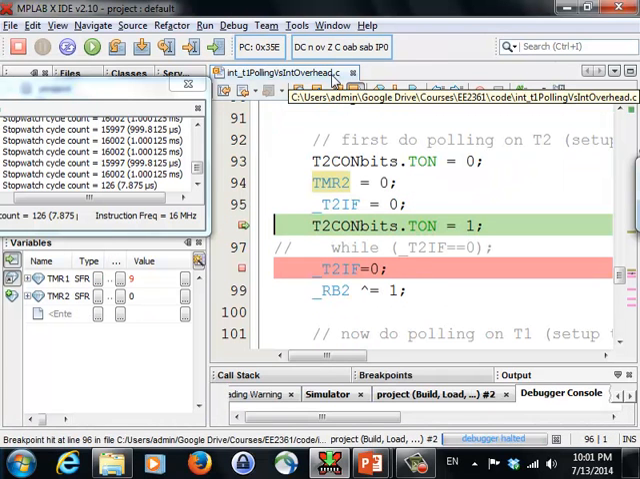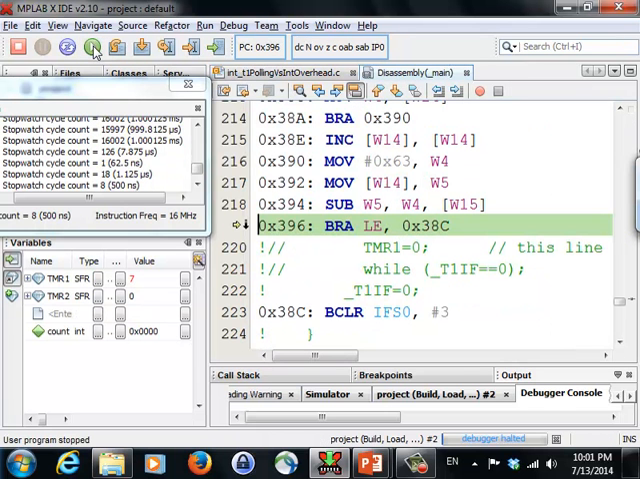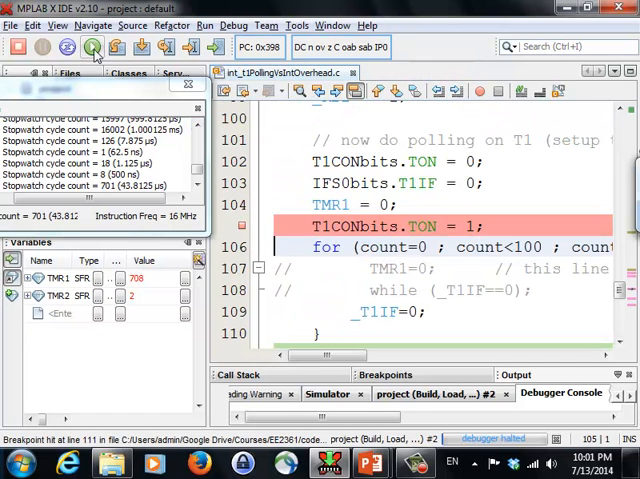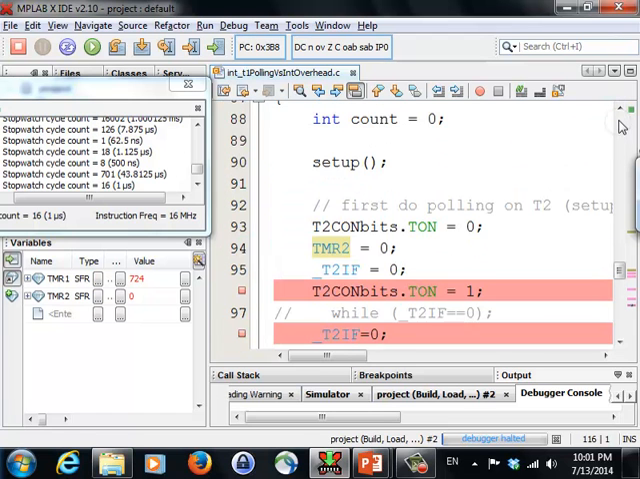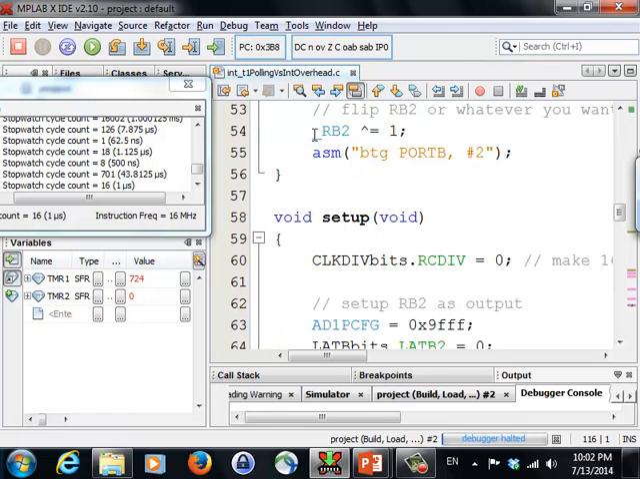All right, skip, skip, skip. Oh, I don't want that. No. All right, so this is the time that I turn on my interrupt for timer 2. And what I want to know is, when does the interrupt routine actually flip my RB2, right?